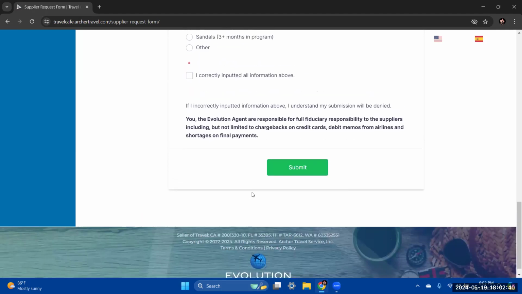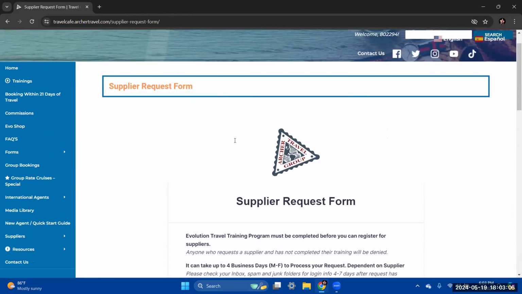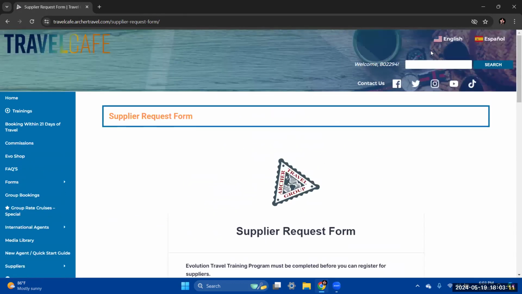All right. So you will just fill this form out. And again, they will get back to you. Just remember to always check your spam and junk folders and look for that approval within 4 to 7 days after your request, right? Don't send a duplicate if you haven't heard back from them. Please email suppliers at archertravel.com. You will be able to get some help that way in finding out why you haven't heard back. It's possible that you do have access and you just hadn't heard back yet.